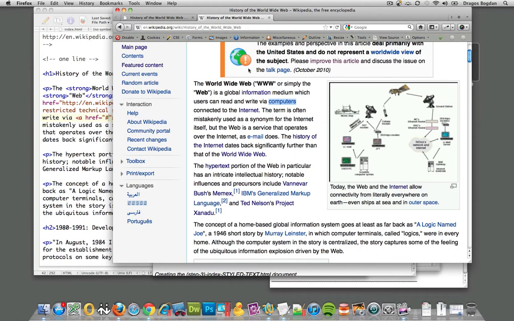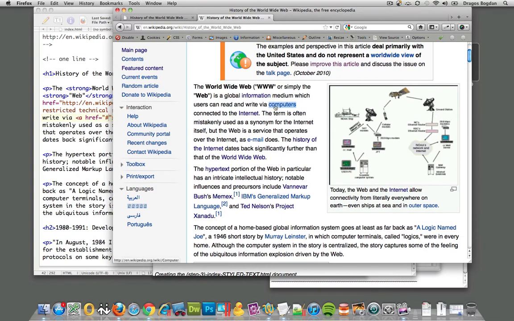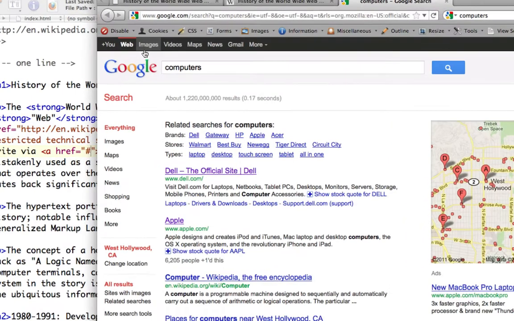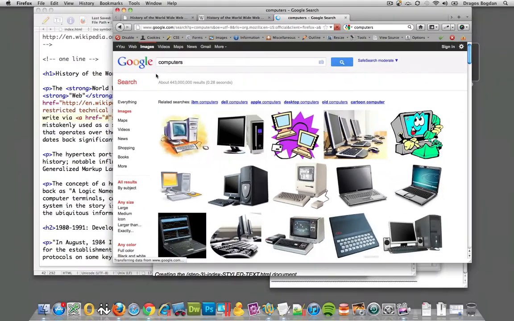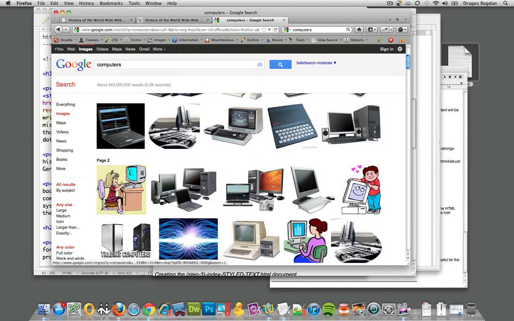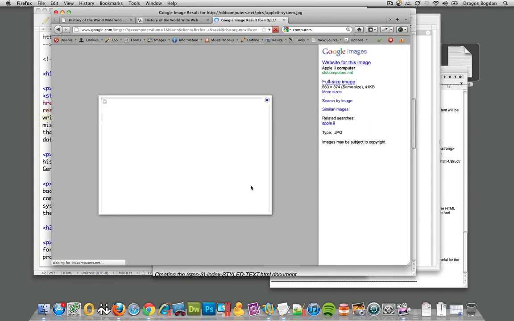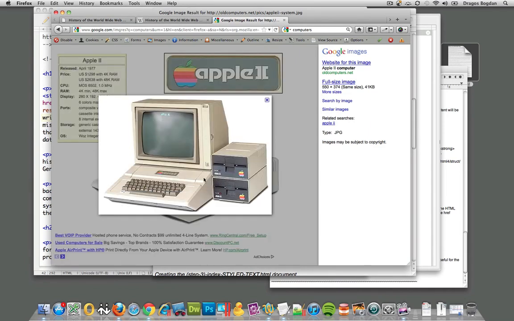But now instead of finding the link to computers over here, which is just another Wikipedia page, let's Google computers and see if we could find an image. I'm going to go right here to images, and now here's a bunch of images that Google pulls up of computers. So let's see. If I click on this image, now this is pretty cool, good old Apple II, but I can't actually link to this image because there's nothing here to link. This is actually a JavaScript thing that's putting this window up like this.